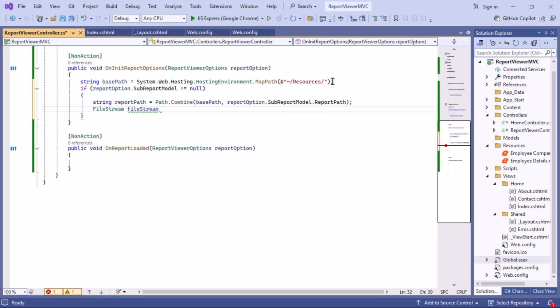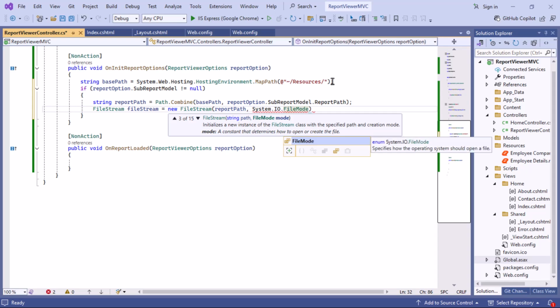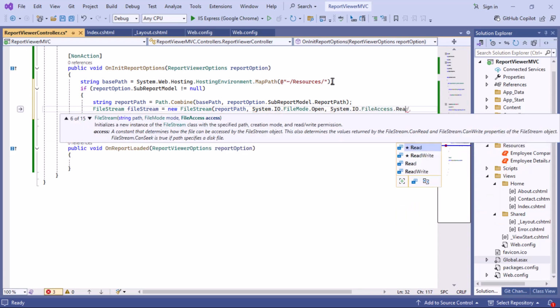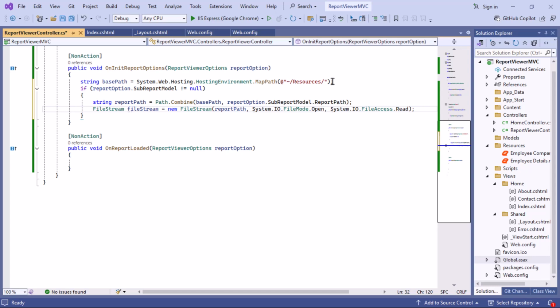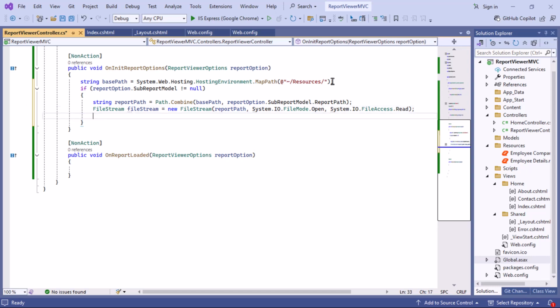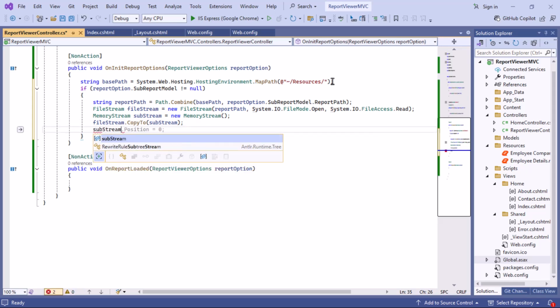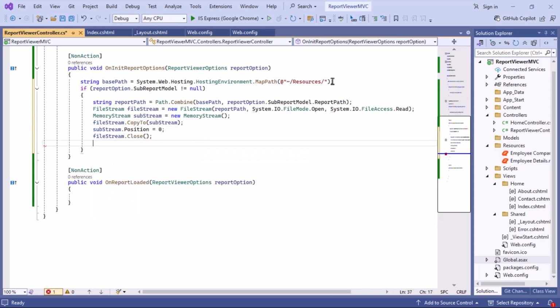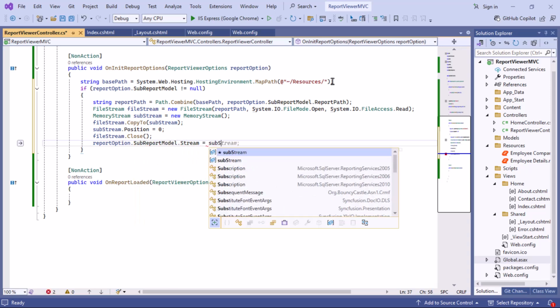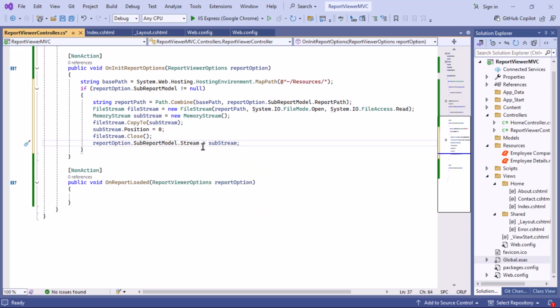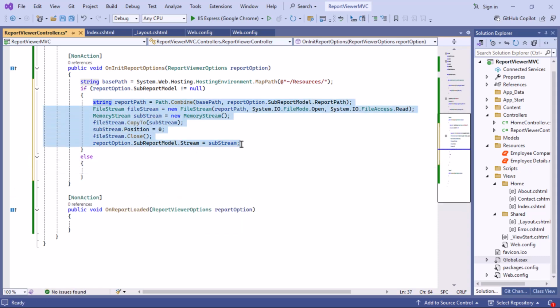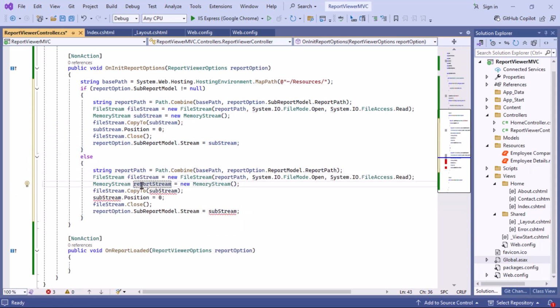I create a file stream instance to open the Employee Details subreport file in the Resources folder within the wwwroot directory using the report path variable. Then, I create a memory stream to store the report data and copy the file stream into it. This copy process prevents file access problems in the server while running the application. I assign the substream values to the reportOption.SubReportModel.Stream variable. Inside the else block, I will add the same code snippet and use the report model object instead of the subreport model.